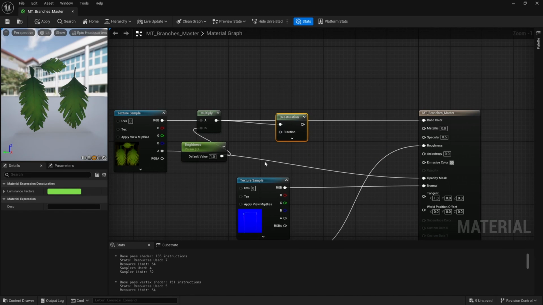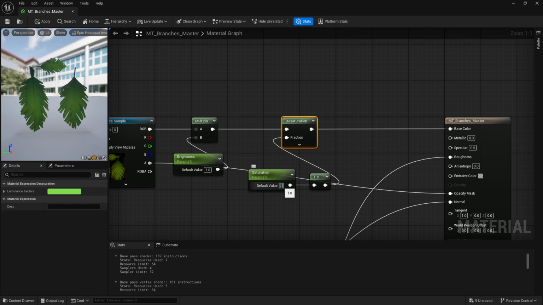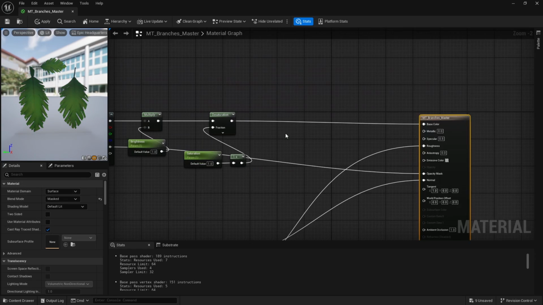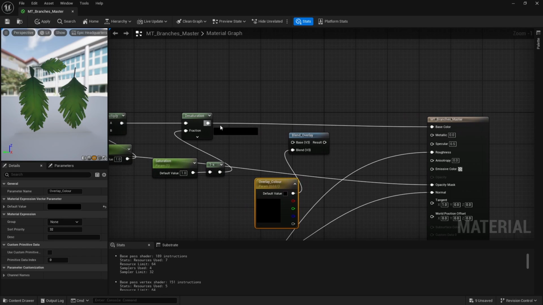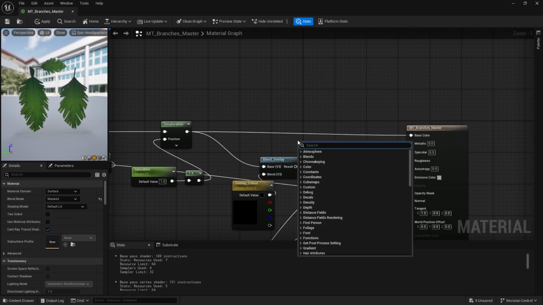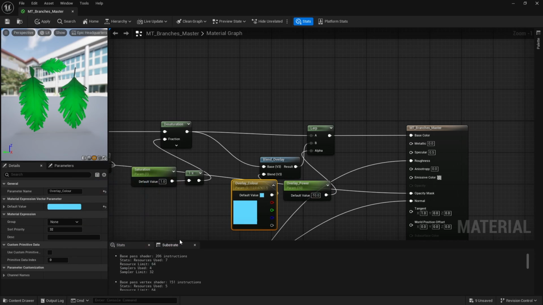A desaturation node with a scalar parameter and a -1 node allowed me to control the saturation of the colors. Next, I used a blend overlay node with a vector 3 plugged into the blend slot and the base texture in the base slot. I then lerped between the result and the base texture using another scalar parameter for the opacity. Here you can see how that works.